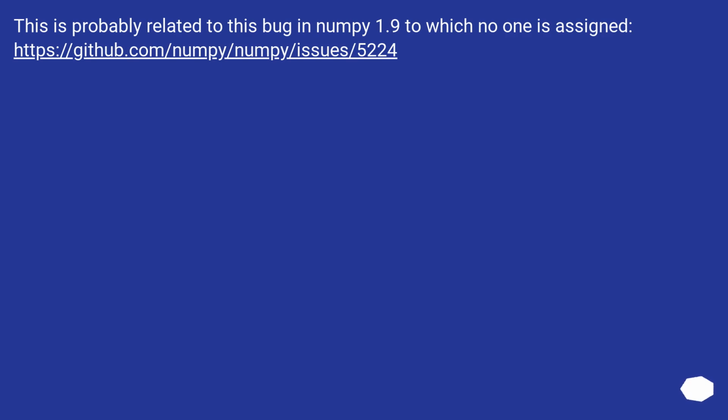This is probably related to this bug in numpy 1.9, to which no one is assigned. This URL.